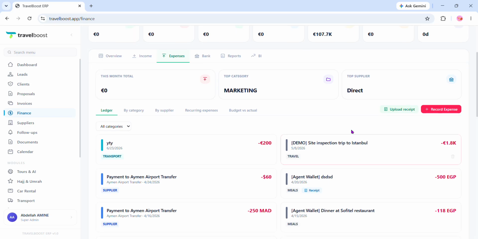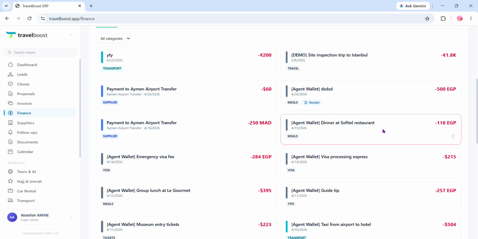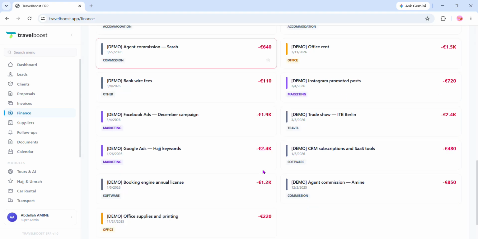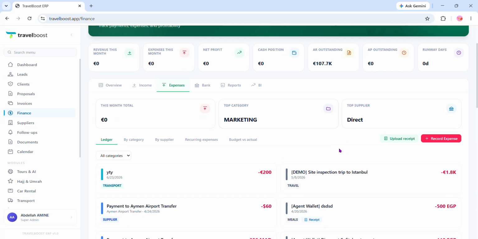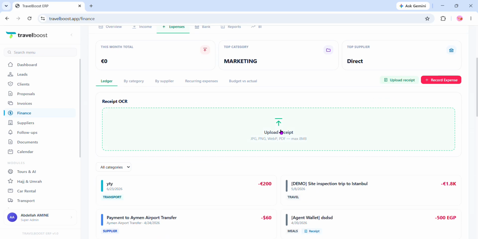See here, for example, we have this one, payment to Amen Airport. You'll see this one, agent wallet, of course, and so many more. And then you can also upload a receipt. So just click this one and click again this one, and you can upload a receipt here.